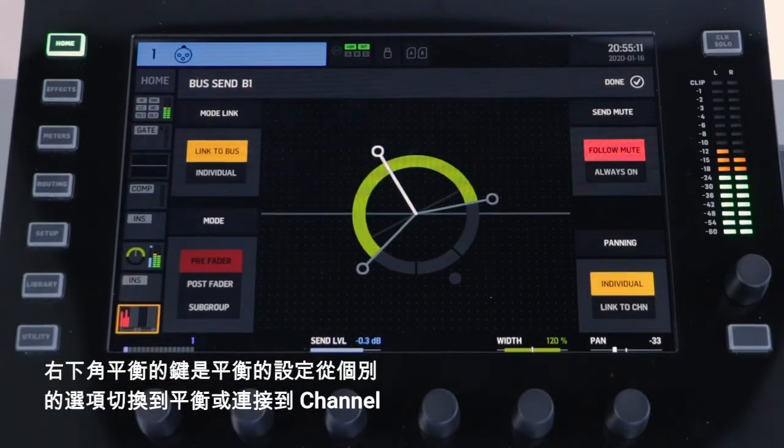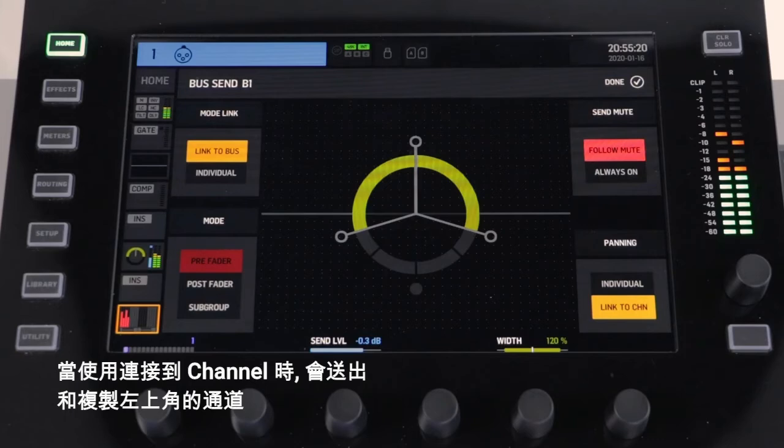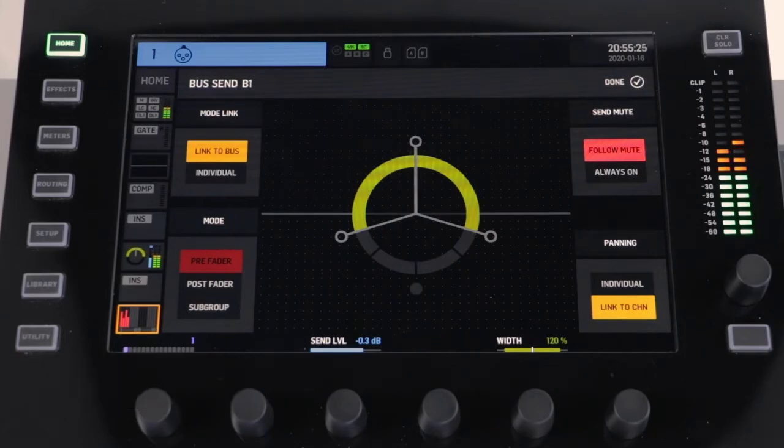Alternatively for the panning, in the bottom right corner is the pan settings. You can have this set to individual where you can determine the panning, or link to channel. When using link to channel, the panning for the send will copy the panning for the channel.